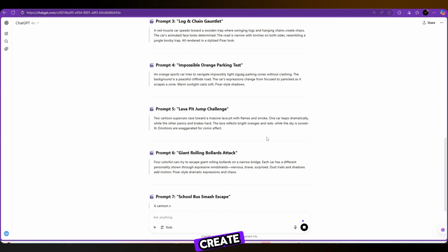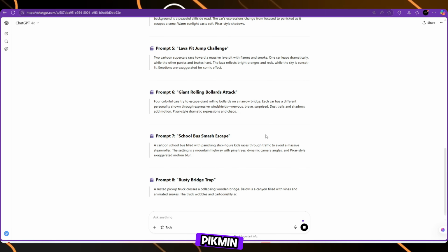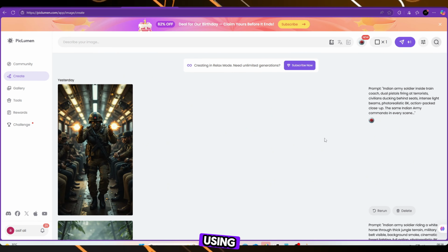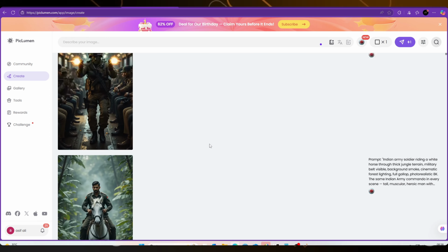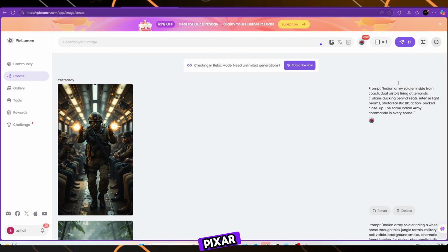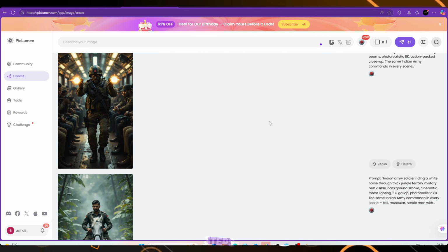Step 3. Create stunning images with Piclumen. Now let's turn those prompts into beautiful images using an incredible tool called Piclumen. Why Piclumen? Totally free and unlimited. No sign-up needed. HD Pixar-style results. Beginner-friendly steps.